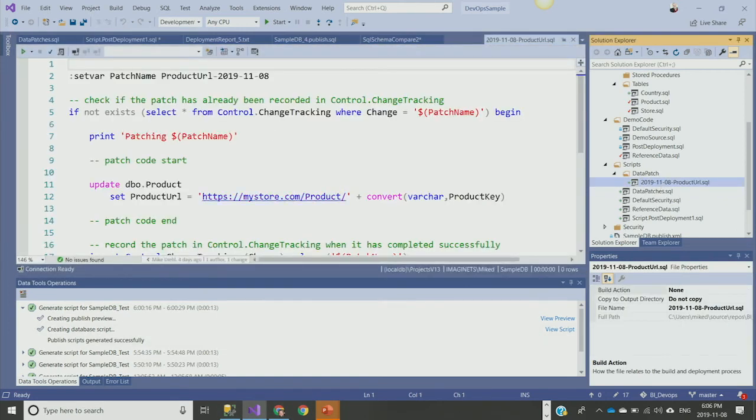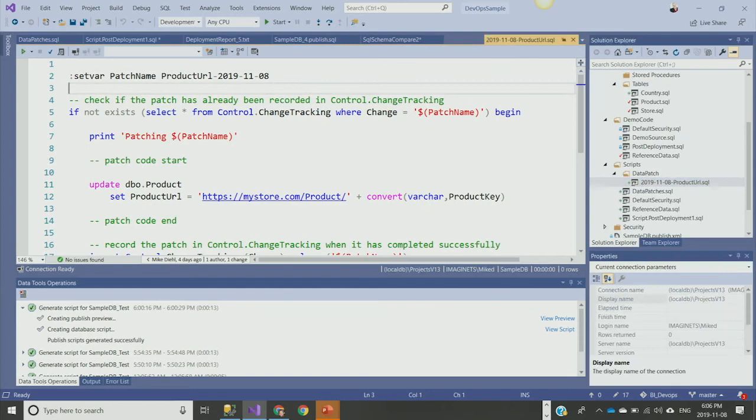Here's what my patch looks like, a very standard pattern. I have a variable called patch name. That's a SQL command variable. And the first thing that the script does is check to see if that patch is already in control.change tracking. If it doesn't exist there, I know that this patch has not been applied.